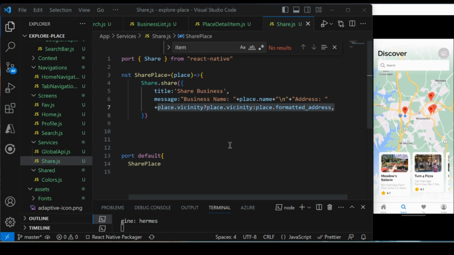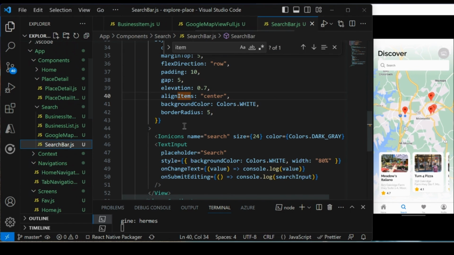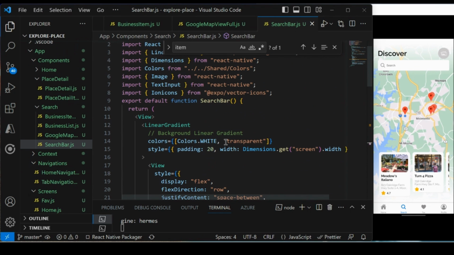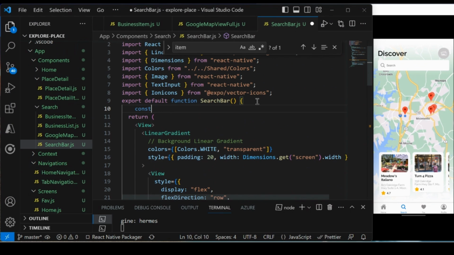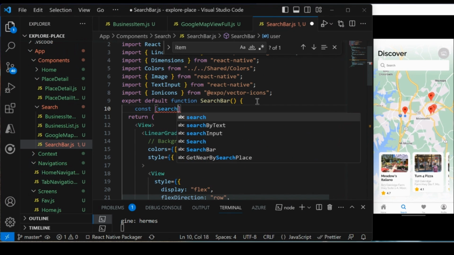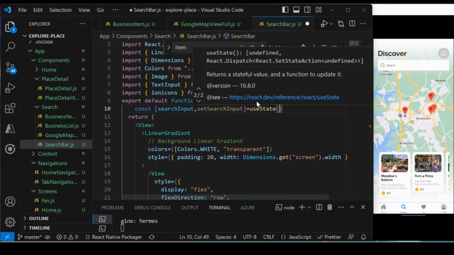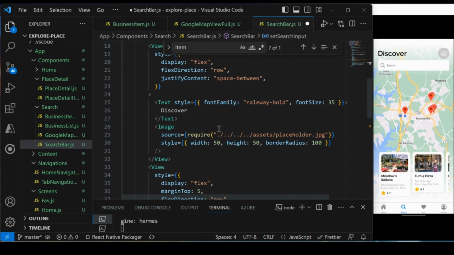Now, one more last thing is remaining. When you search, we want to update the business list. For that, first of all, let's go to search bar.js. On the change text, we have to set the state first. Here I will add one state constant: you can write search input, comma, set search input, is equal to use state. And here we'll set the search input value.